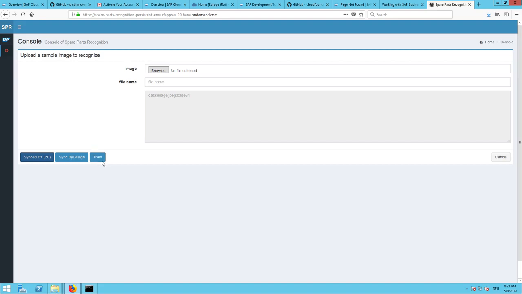And in the next step, we will now train only the items with the item pictures, which is a subset, so not all of our inventory items have item pictures. So let's see how many we will be able to send to SAP Leonardo for training. All right, 14 pictures are now trained with SAP Leonardo.